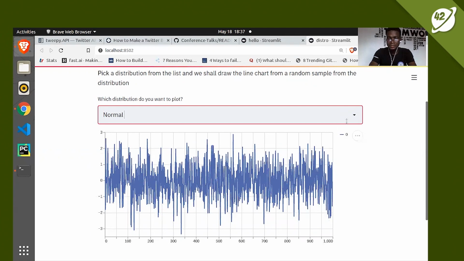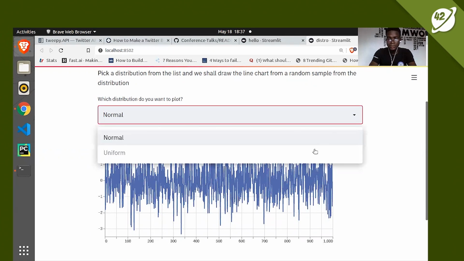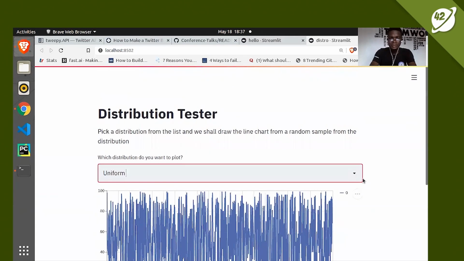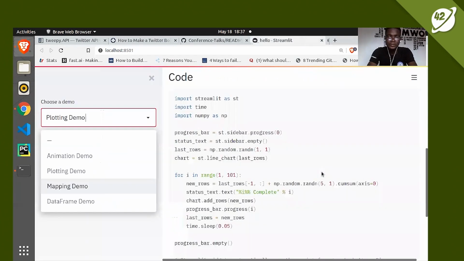Okay, you can see the difference between normal and uniform. And it's quite amazing that we were able to come up with this little app in less than, I think, 12 lines of code. I think that's pretty amazing. I know the amount of code I'd probably use on this if I were on Flask, right? Yeah, so let's move on.